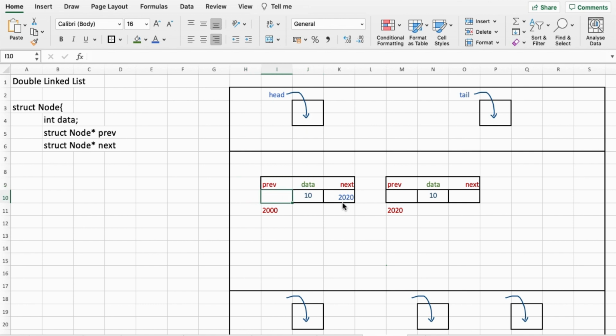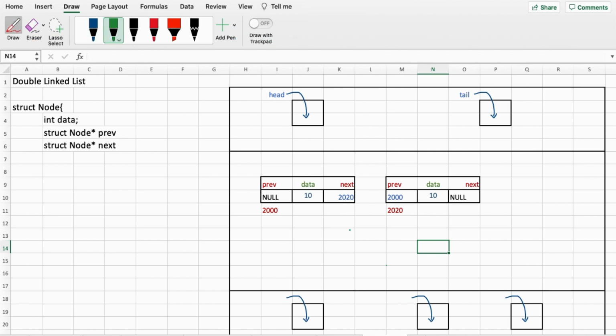And previous, anything is there? Do I have any node to the previous? So it will be null. You're with me? Okay. Now here, what is my next? Again null. What will be my previous? Very good. There will be a link from here to this place, and there will be a link from here to this place. You're with me, everyone?